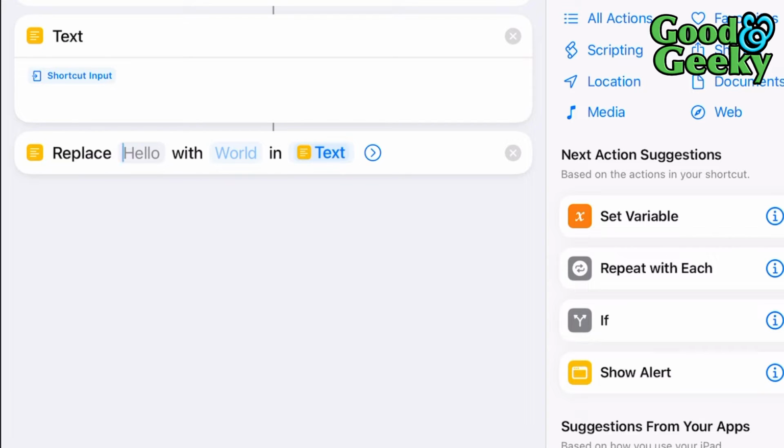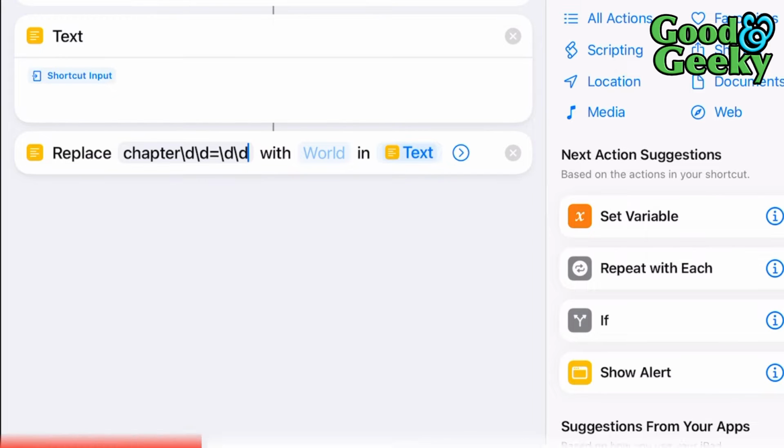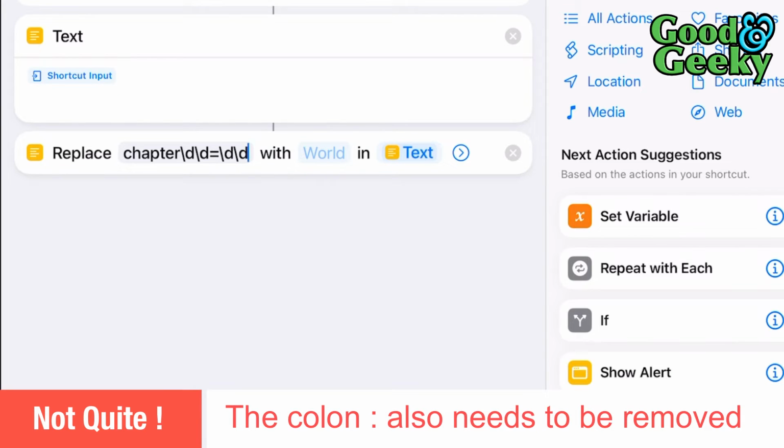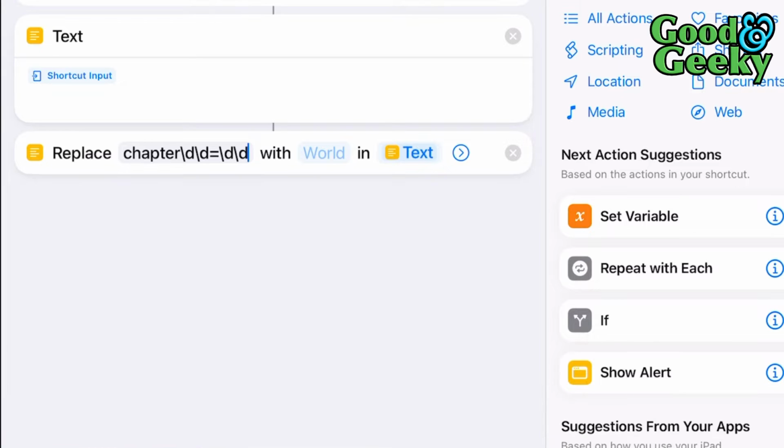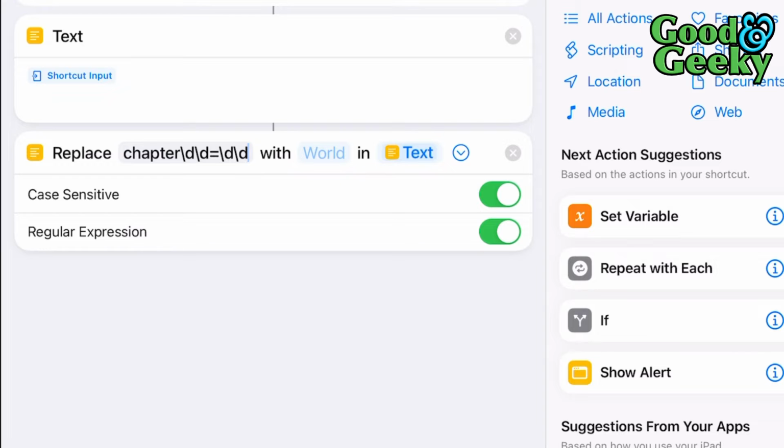We can start off with the word chapter and then we want 2 numbers. So I'm going to do backslash D. Then we're looking to get rid of the equal sign and then we want 2 more numbers. It's backslash D. And that's as much as you want to get rid of in this one here. And we're just going to replace it with nothing. Okay, so that's that bit done. We need to go to this one here and say that it's a regular expression. So that's that done. Case sensitive. No, we don't want case sensitive, so that's that.